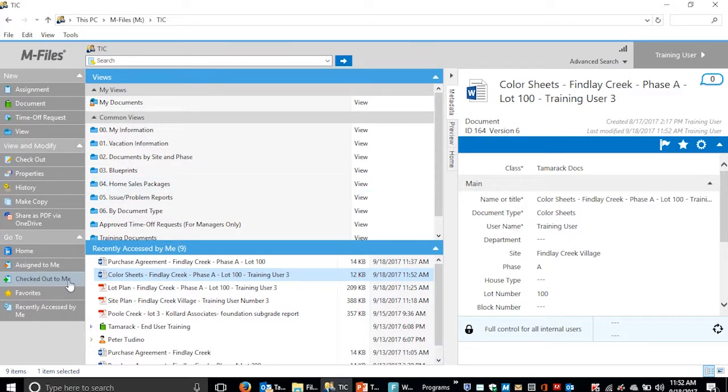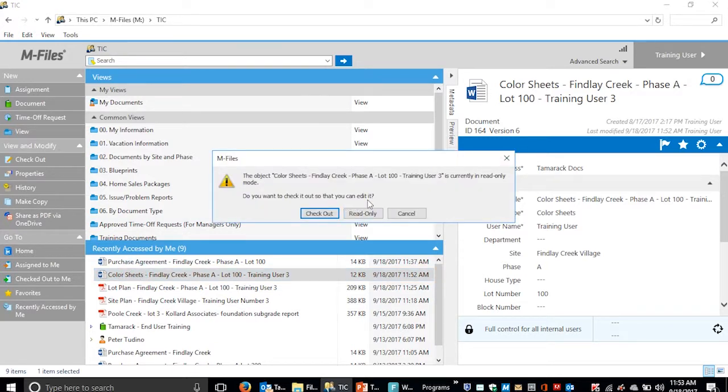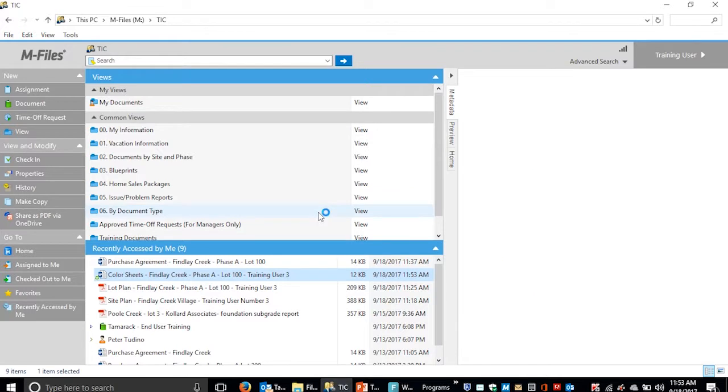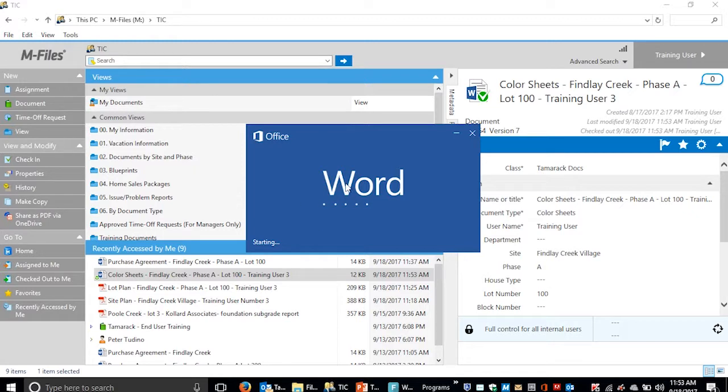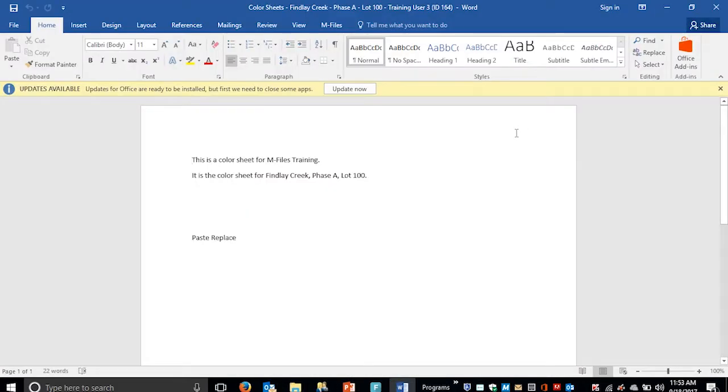Similarly, if I change the contents of the file, if I double-click the document, you can see here it's asking me if I want to check it out or open it in read-only. Since I want to make edits, I will check it out this time. This opens the document. I can see that it's already at version 7, but nobody else in the organization can until I check the document back in. Maybe in here I'll say this is now version 7.